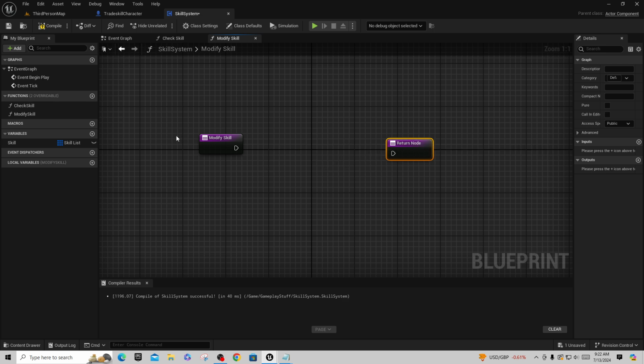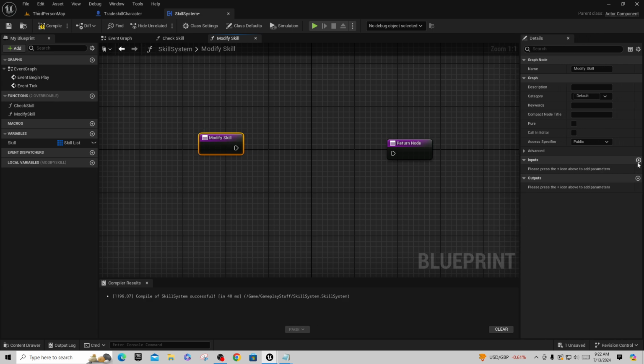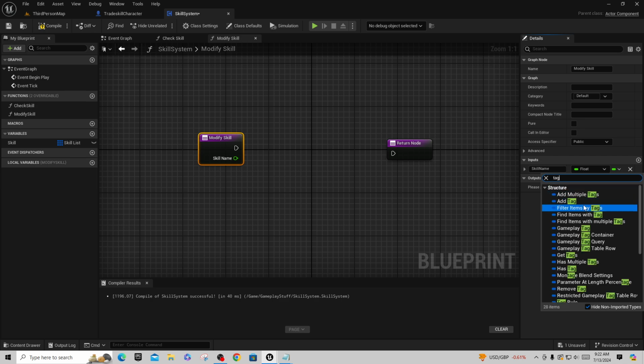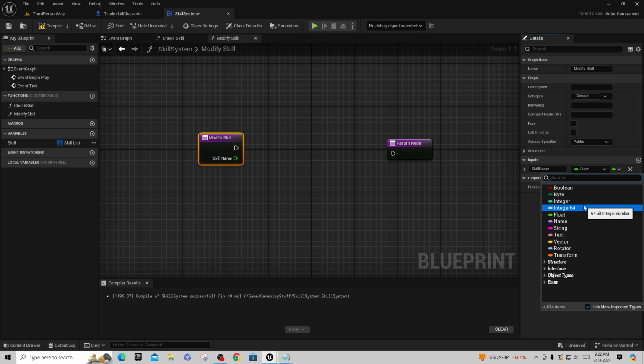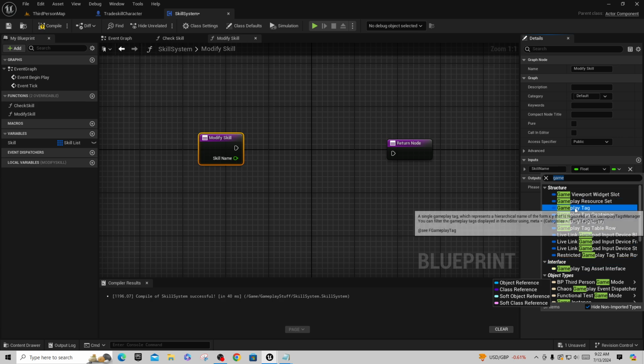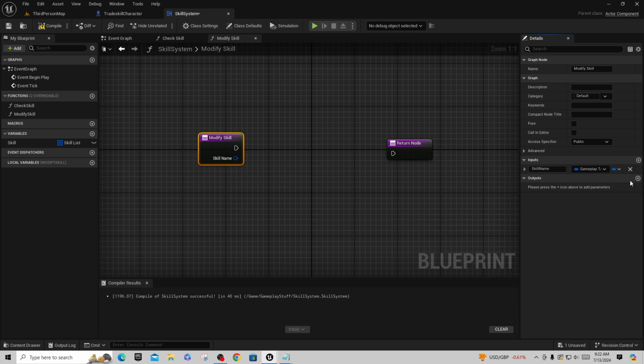And then what we want to do is we want to have a skill that gets modified. And so we want to pass an input value to that. And this parameter here is going to be called skill name. And the skill name is going to be of type tag. Sorry, I'm going to put in gameplay tag because there are other types of tags. So gameplay tag. I'm going to pass that in. And in addition to that, we're going to go ahead and put another variable in here for skill points.